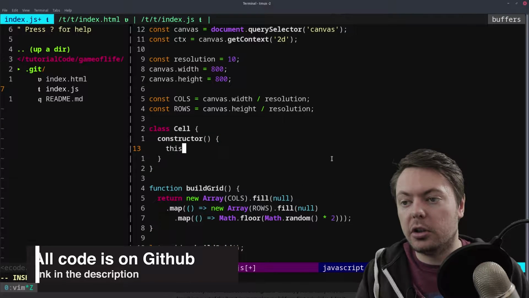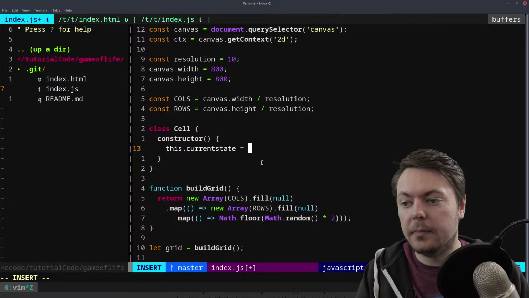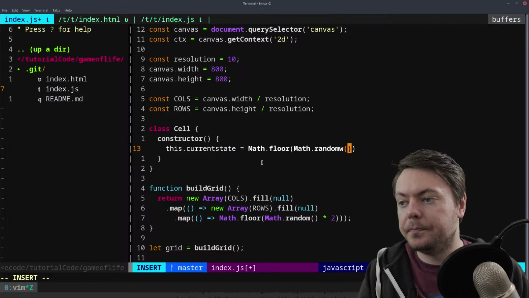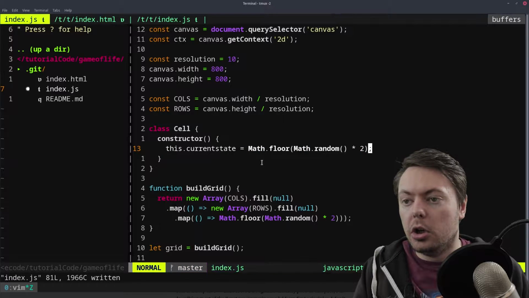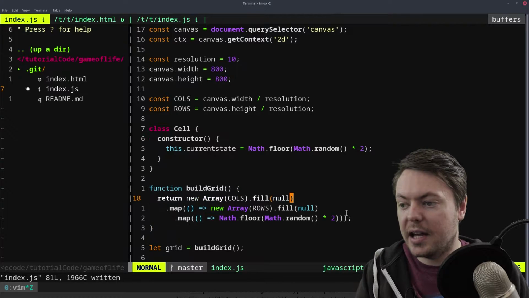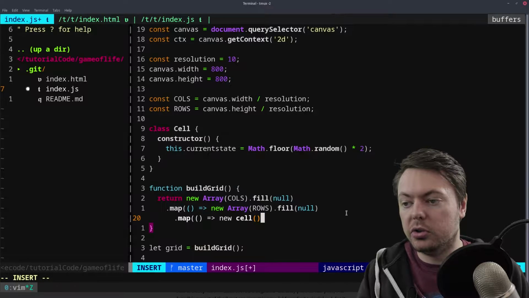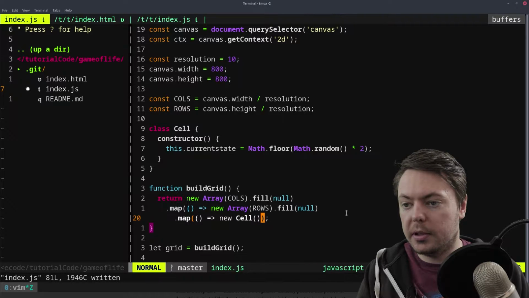And in the constructor, I'll give it a current state, and that current state will be what we have here. So that's Math.floor, Math.random times 2. So we have that, and then instead of creating this digit down here, instead we will just create a new Cell, with the capital C. And are we missing any others? Yes, we are. Okay, I think that's it.